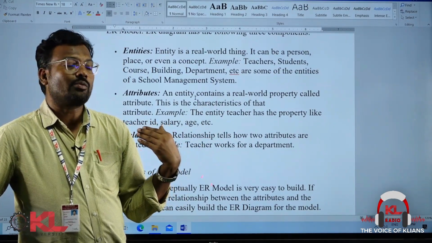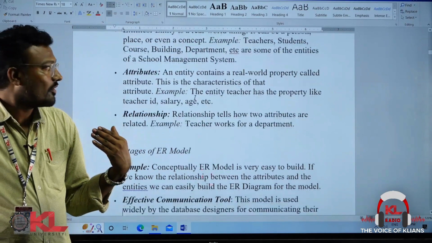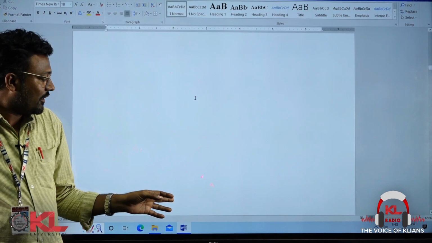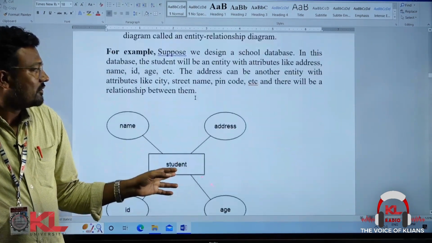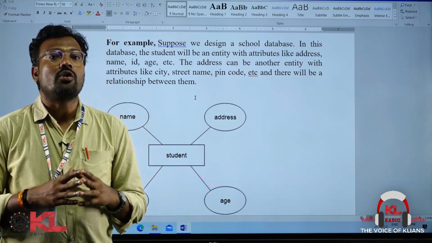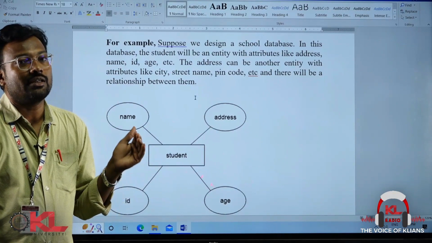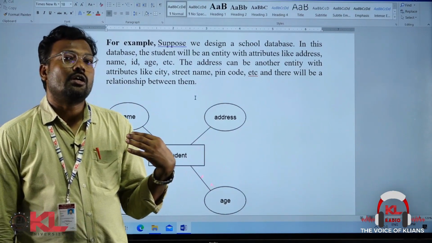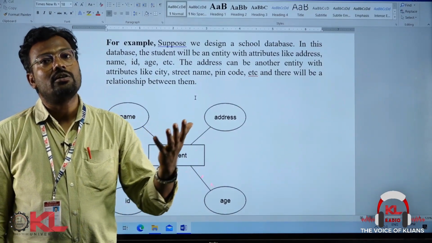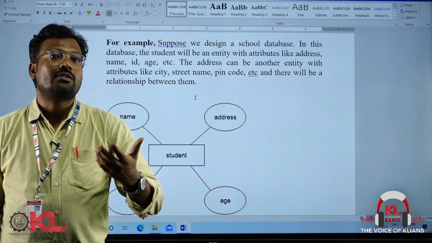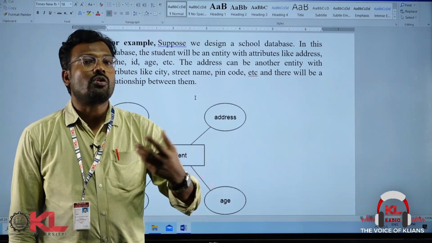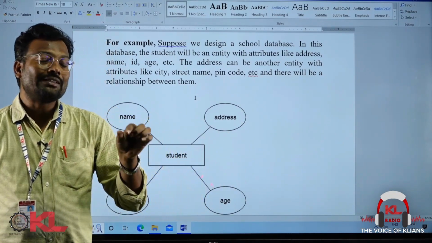And coming to the second concept, called the ER model. In the ER model, three terminologies we are going to focus on: entities, attributes, and relationships. For entities, suppose you take a student: age, gender, course, address, and many other attributes are used. So, what is an ER diagram?